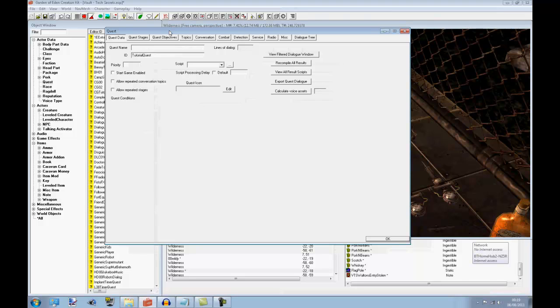Quest name, I'm going to call it tutorial quest 01. You can put the name of what you want. The ID is just what the GECK looks at. The name is actually what comes up in game. The priority I'm going to set to 100, because I want it to be the highest priority.